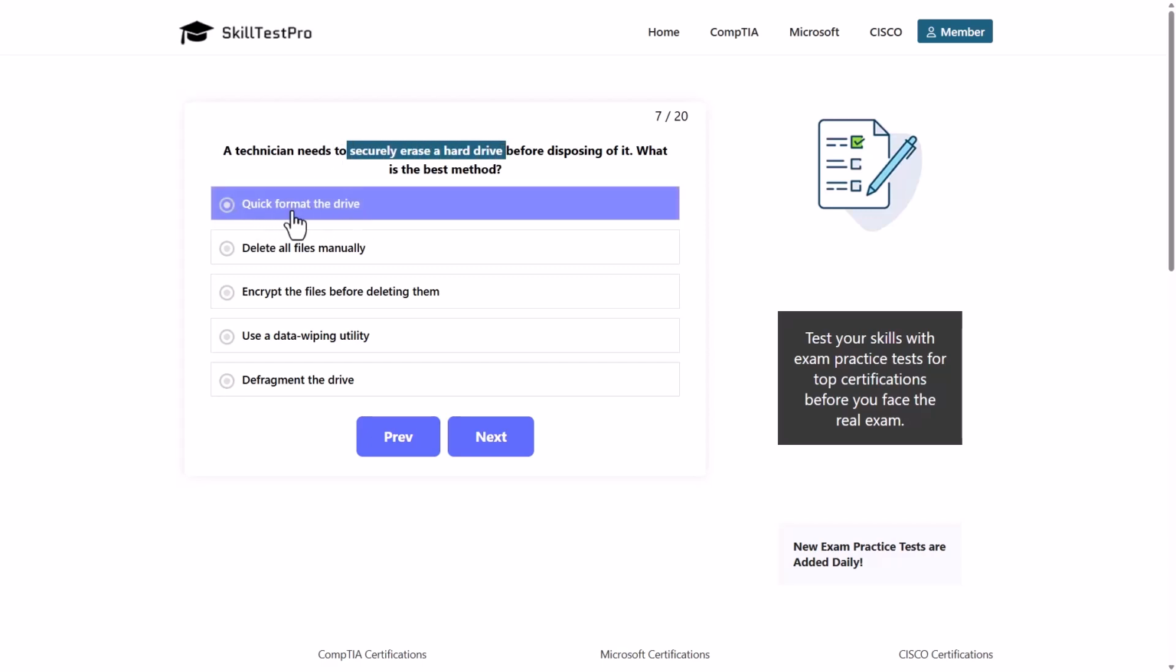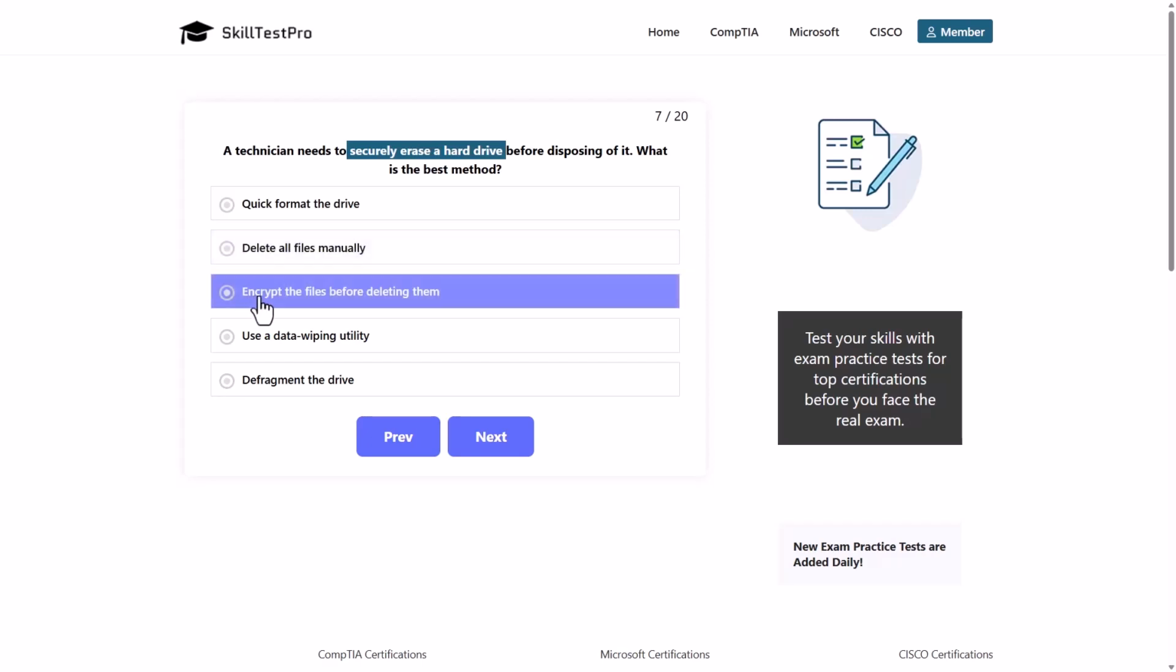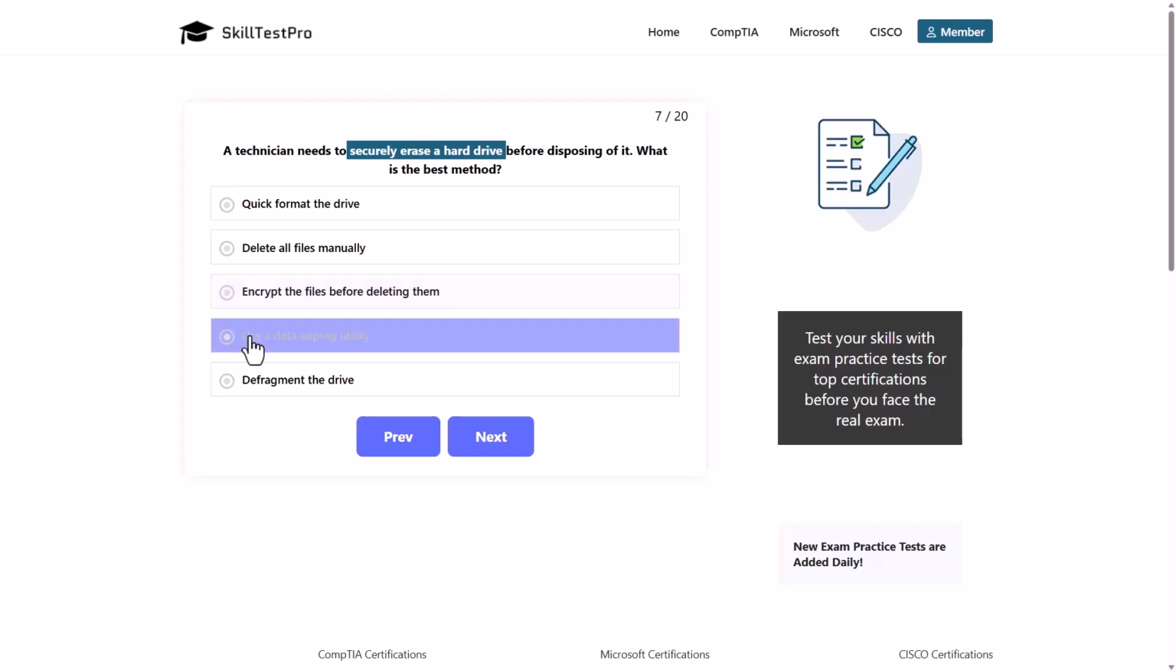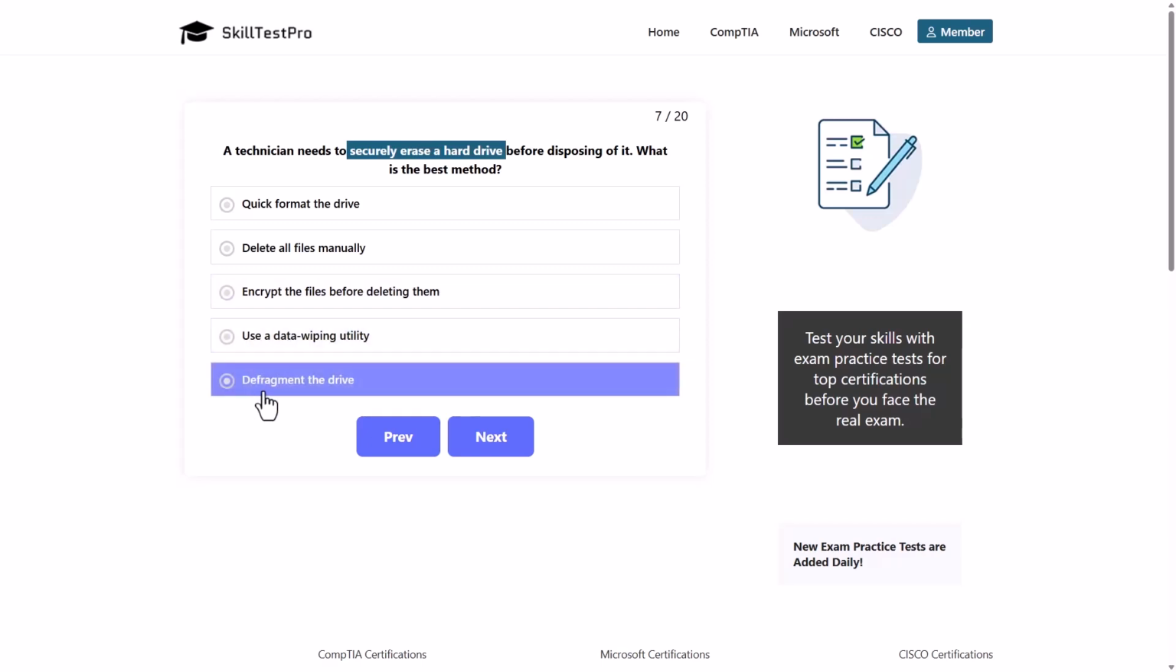Quick format the drive, delete all files manually, encrypt the file before deleting them, use a data wiping utility, or defragment the drive. And remember, guys, when you have your hard drive, where all your files and your operating system are installed, if you have only one hard drive on your computer, and you are just deleting those files from your UI or user interface, it doesn't mean that they are deleted. These hard drives, if someone gets their hands on them and they are not encrypted, they can easily recover all those files which you have deleted.